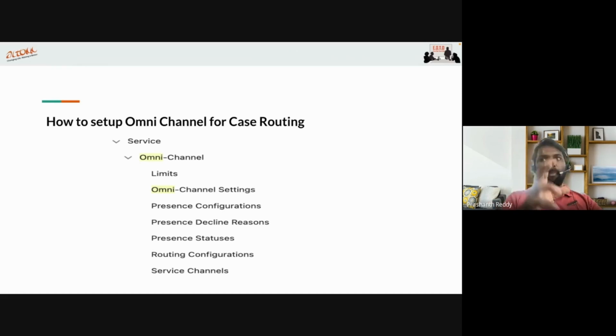Presence statuses show in the queue when a ticket comes, whether you're available or not available. Every user can set it based on this particular setting. If you're available, it gets routed to you. If you're not available, it goes to another person who is in the queue. Next is the routing configuration. It is more like defining which queue a particular request should head to. That is a basic and the most important setup as part of Omnichannel.